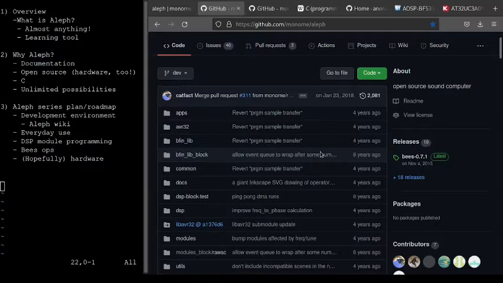The preparations that will have to be undertaken in order to work with aleph, and the skills that can be developed in order to build stuff for it and figure out how it works, especially for people like me without a formal tech background, are going to be applicable to a lot of other projects.